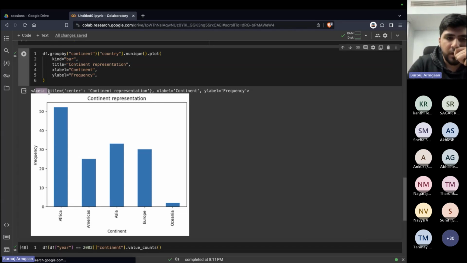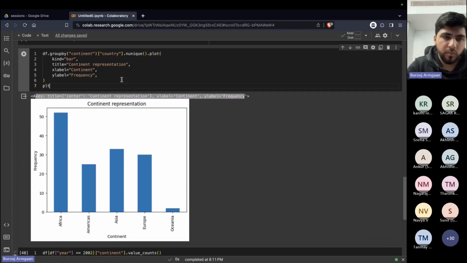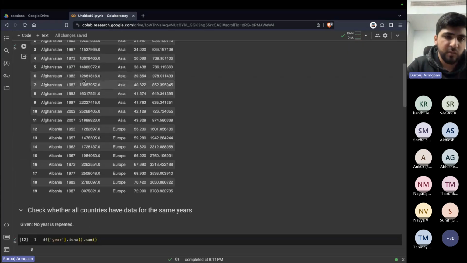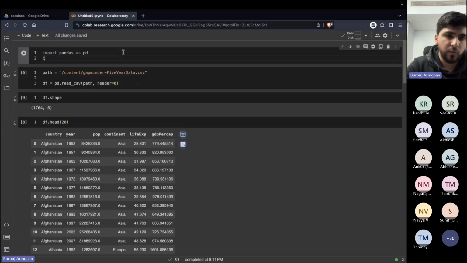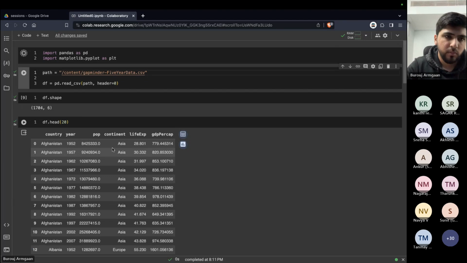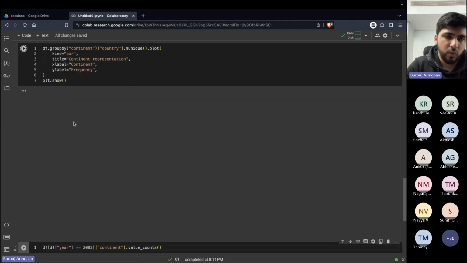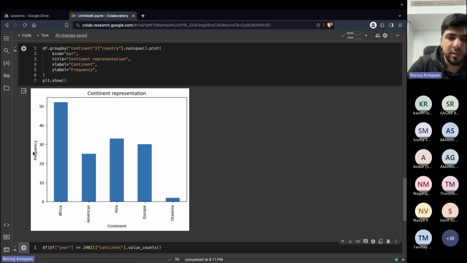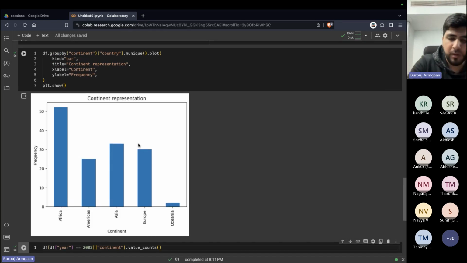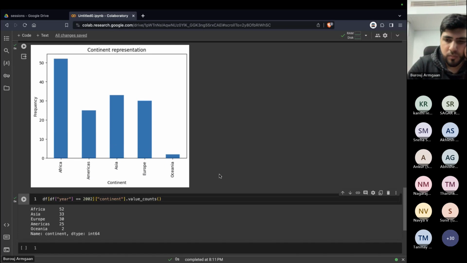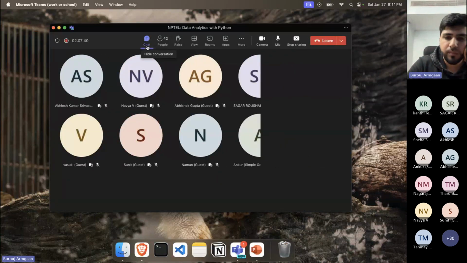Now, do you see this text coming up? To avoid this, just use plt.show. To use plt, basically you should import matplotlib first. So we have import matplotlib.pyplot as plt. If you do it now, you only see the plot and you don't see that extra text. Is it clear to everyone?